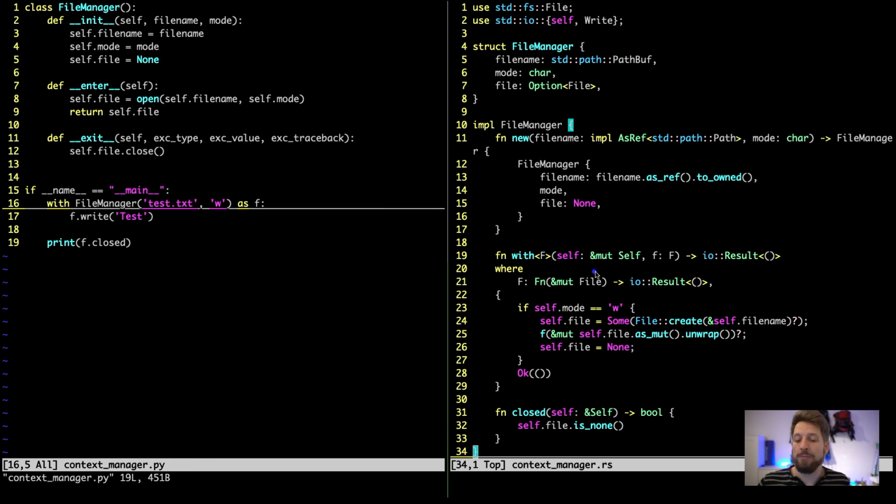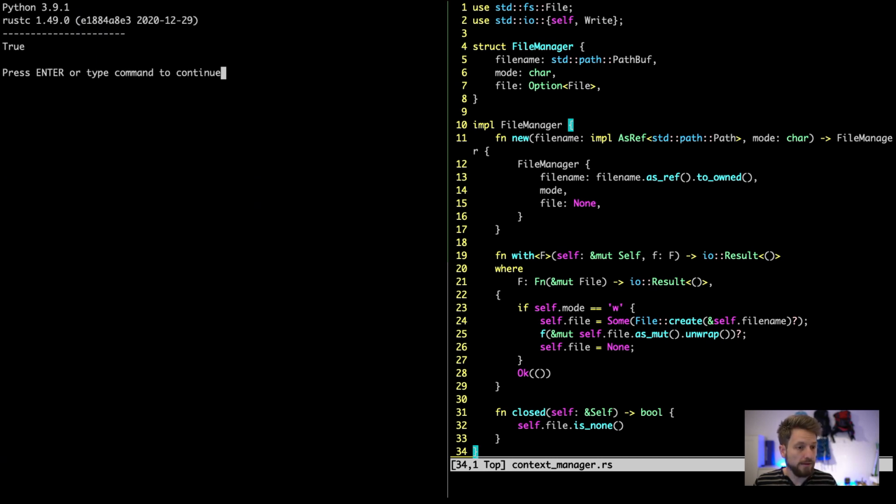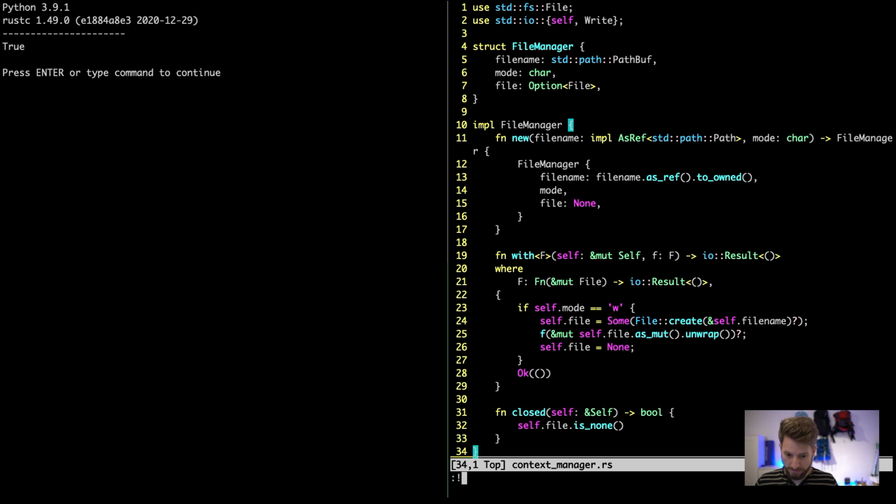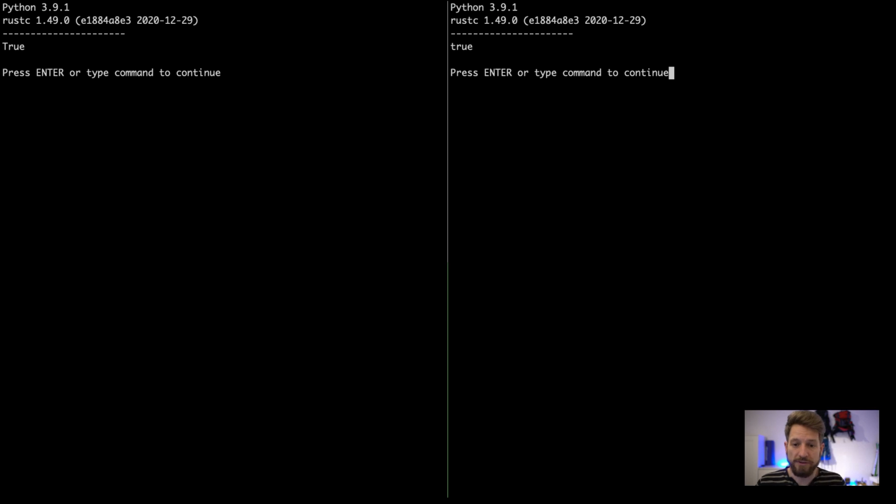But if you want to help your existing Python programmers to feel at home, you can create context managing structs for them if you like. Let's quickly run the two codes. So on the left, we can simply use Python context manager py, and it works fine. On the right, we can Rust compile the context manager RS. It compiles, and we can then run the context manager, and it has the same output.